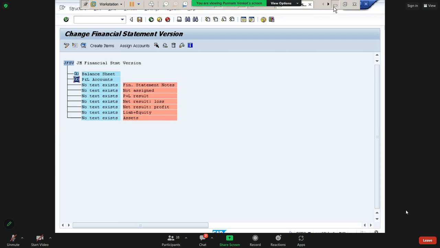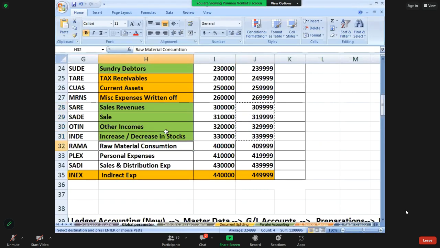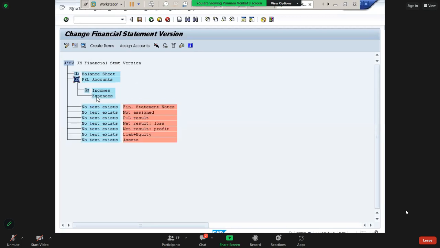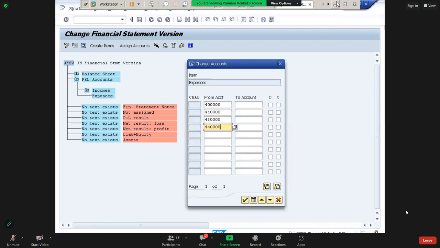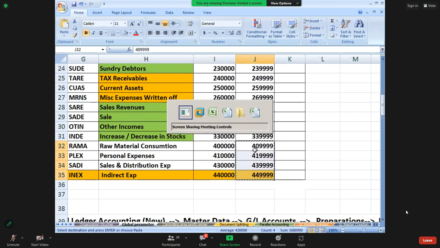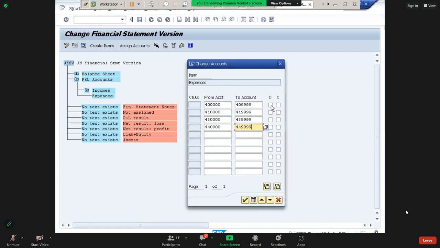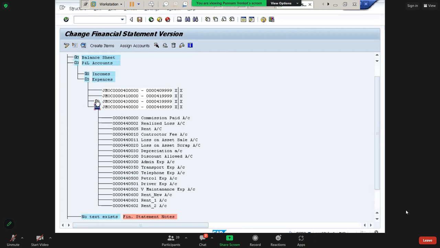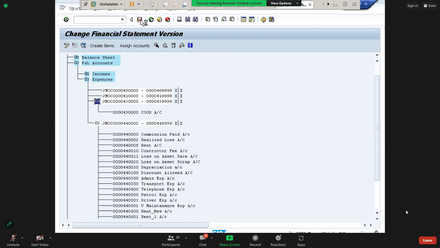Okay. The next one is expenses. So select your expenses, accounts assignment from this number to this number. Debit, credit, debit, credit, debit, credit, and debit, credit. Click on OK. Okay, all the GLs will be assigned automatically. Click on your save and back.